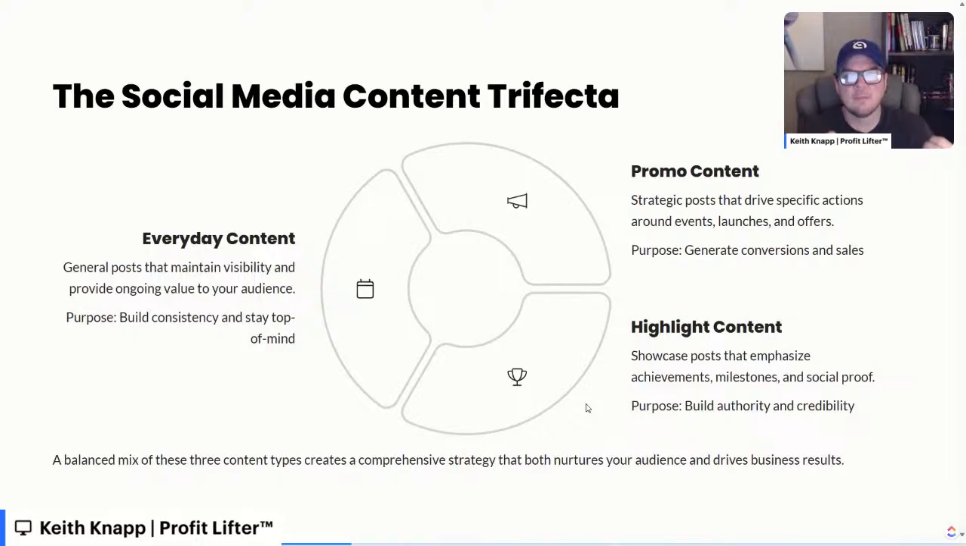So let's talk about the social media content trifecta. This trifecta is going to cover just about everything that you're going to want to post to engage with people. And again, it's going to focus on our three main areas.